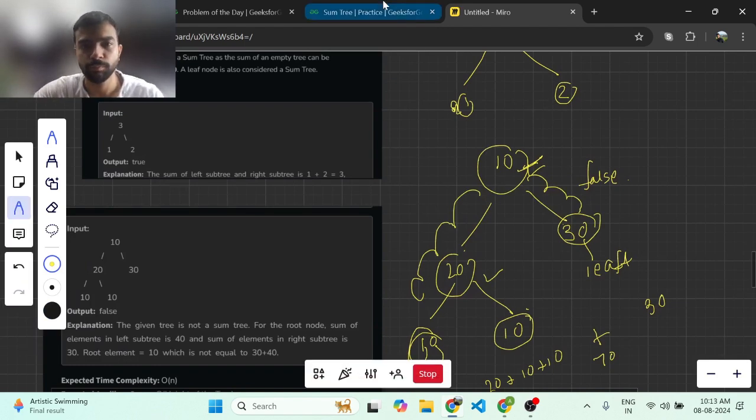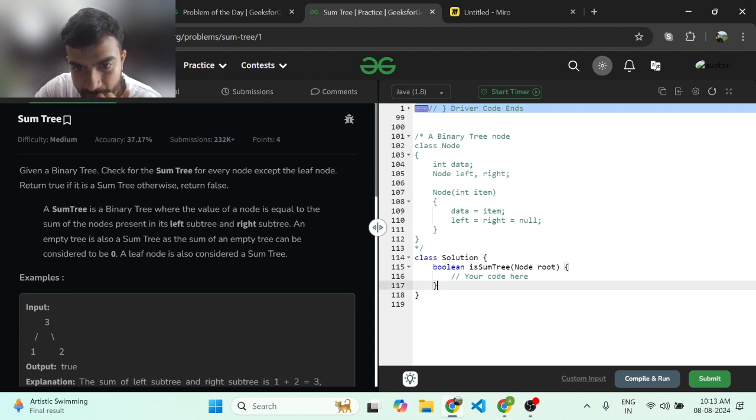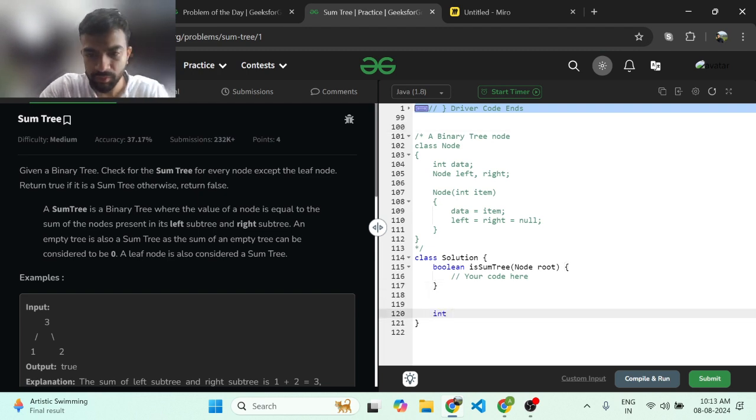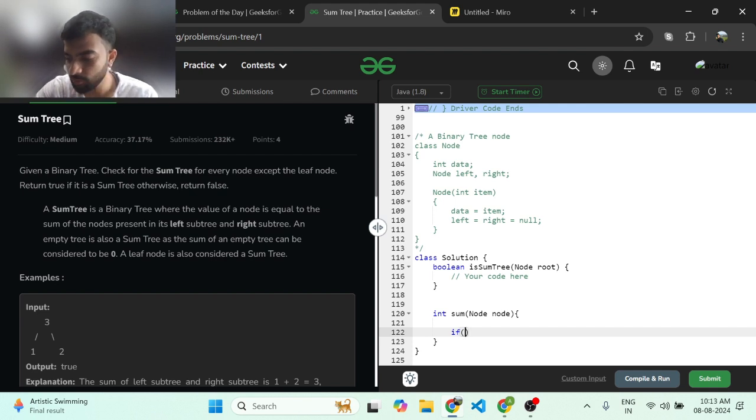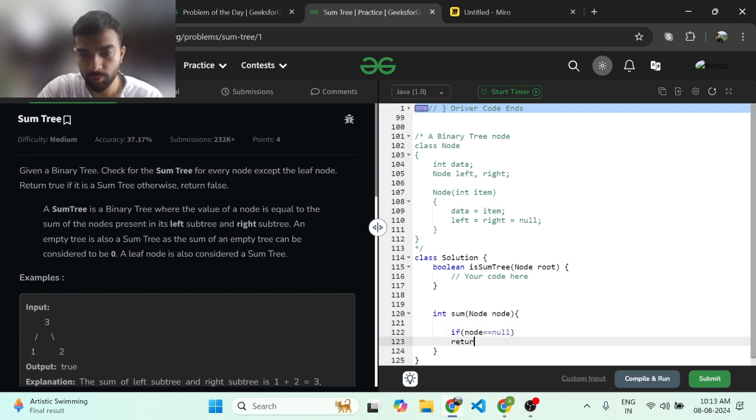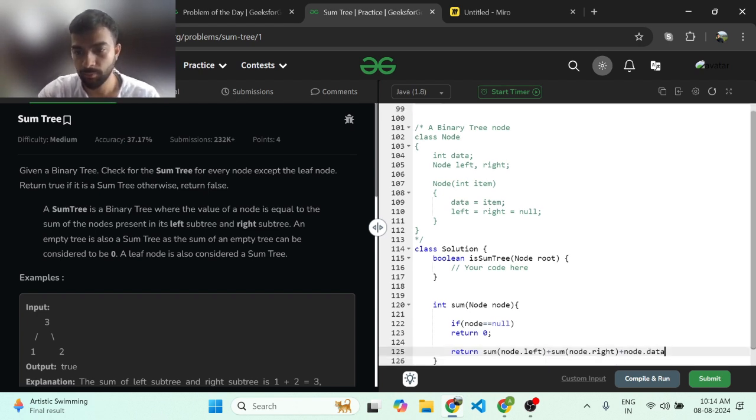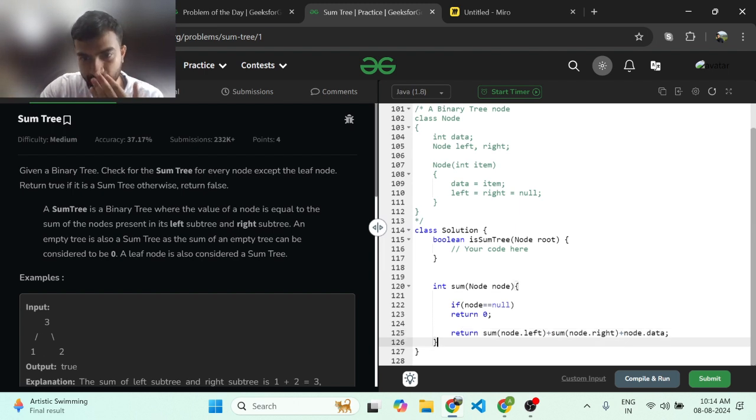So quickly, this is my is sum function, right? So I'm going to make a helper function, int sum. I will have a node, and first I'm going to check my helper function. So if my node is equals to null, then I'm going to return 0. Or else I'm going to return the sum of node dot left plus sum of node dot right and node dot data. So this is my sum function.